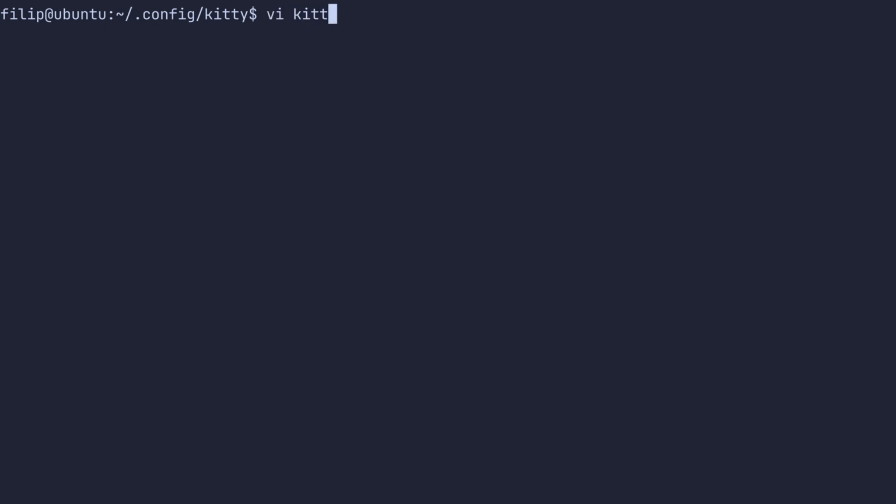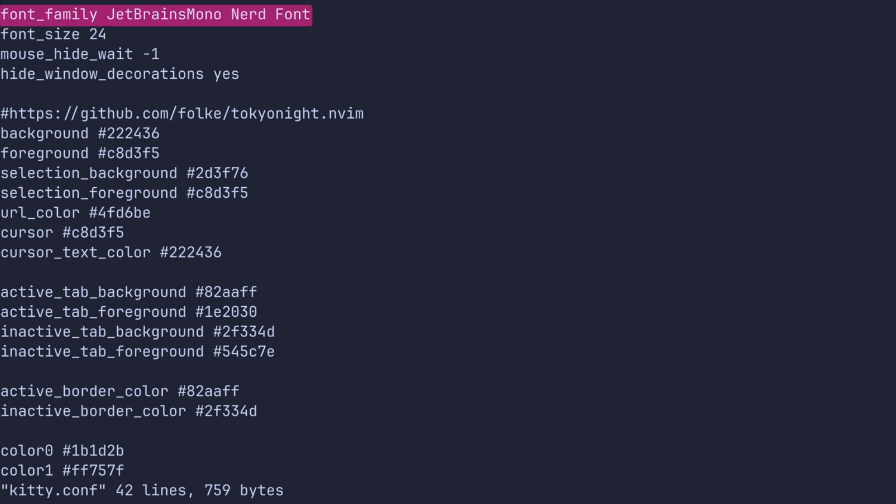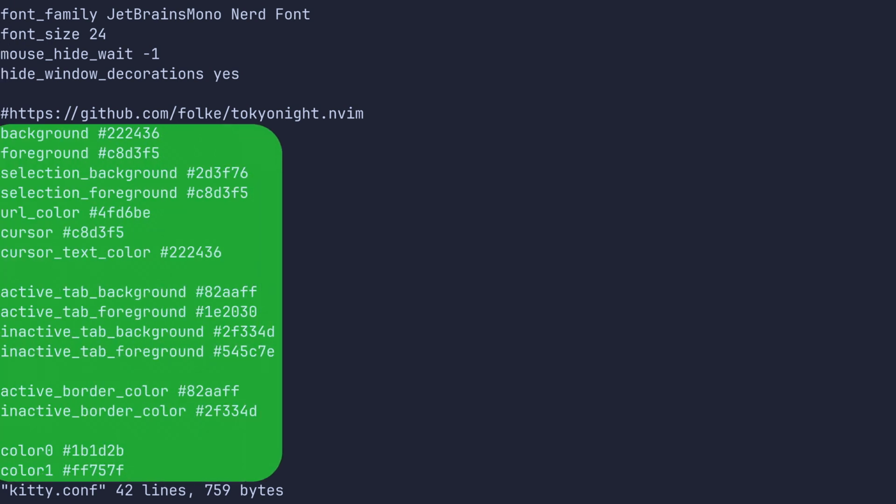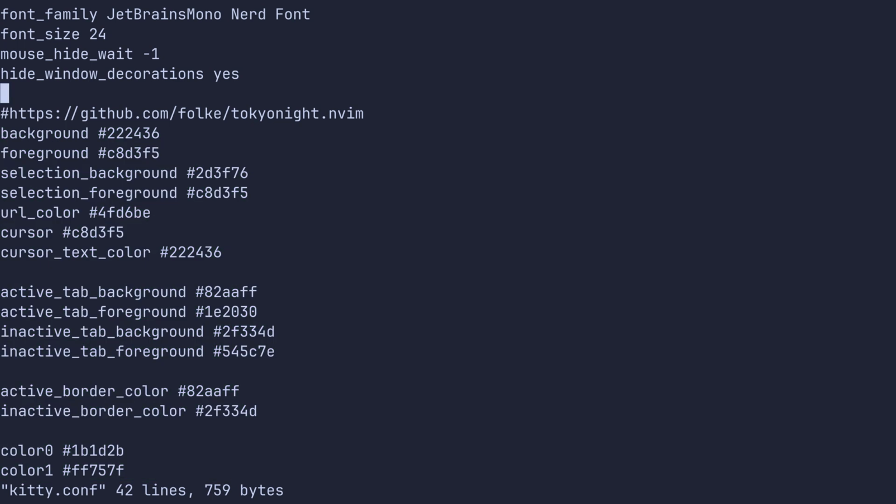If we look at the configuration file, we have the font family, font size, and -1 assigned to mouse hide wait, which tells Kitty terminal to hide the mouse pointer immediately as you start typing. Hide window decorations hides the title bar. This will give us some extra space as we'll be switching windows with TMUX terminal multiplexer, so we don't need the title bar. Down below there's a fantastic dark theme called Tokyo Night that you can find under this location.